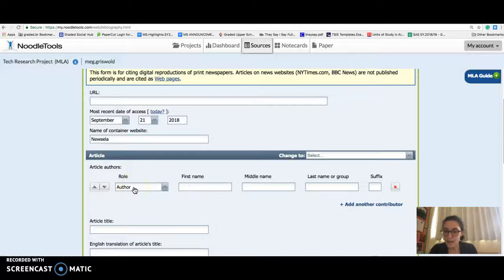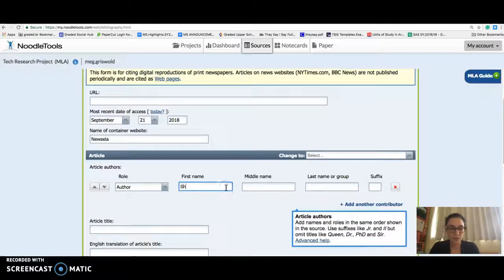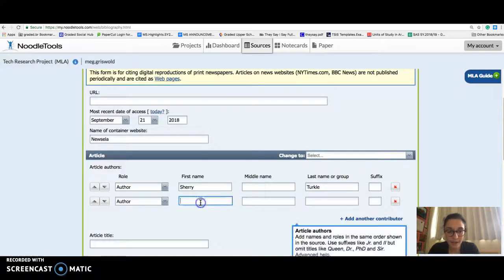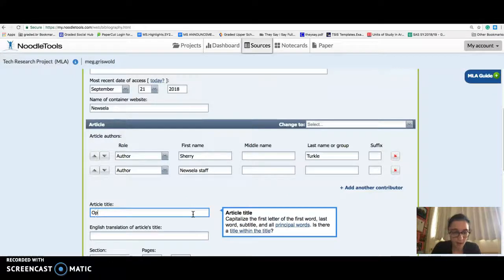Article, authors. Sometimes Newsela articles don't have authors, sometimes they do. This one has the author, do you see? Sherry Turkle, Washington Post, adapted by Newsela staff. Okay. So author, Sherry. If you push tab, it takes you to the next boxes. I'm going to do that. Tab, tab, Turkle. Now I need to add another contributor. And it is Newsela staff.